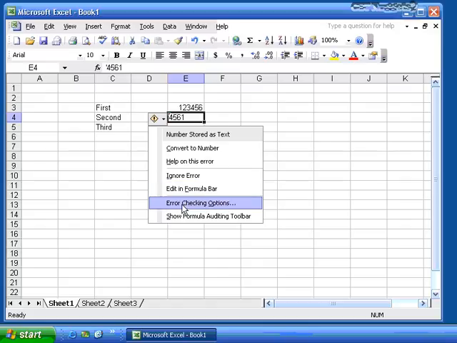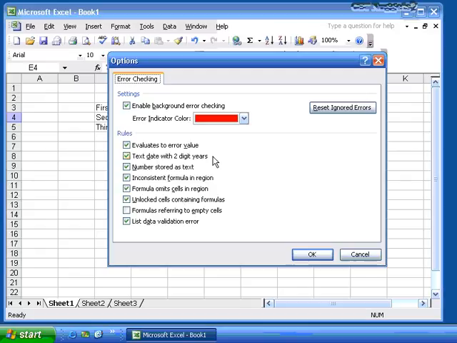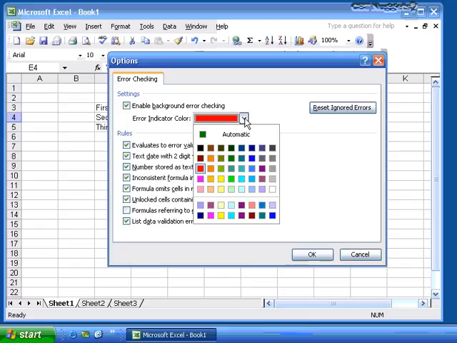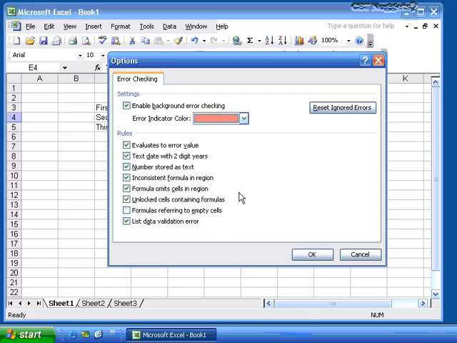And look at this, error checking options. In this case, we can change the options that we have here. So I can click on this, and you can see I've enabled background error checking. It's actually turned on by default. I have an error indicator color. It shows in red here. If I want to change the color, I can say, well, red's kind of a little scary. Maybe I want a softer red, maybe a salmon or coral. So I can click coral, and now coral is the error indicator color. You can change the color, obviously. I'm going to stick with red because red's kind of like, stop, check this out. There might be a possible problem.